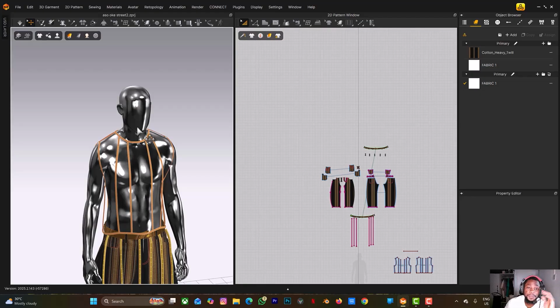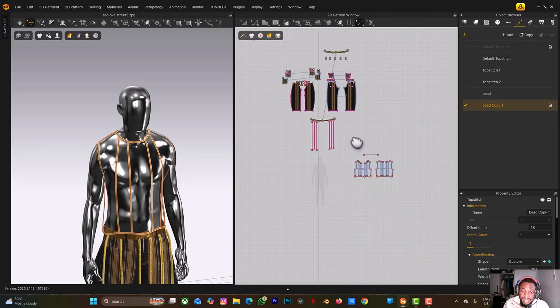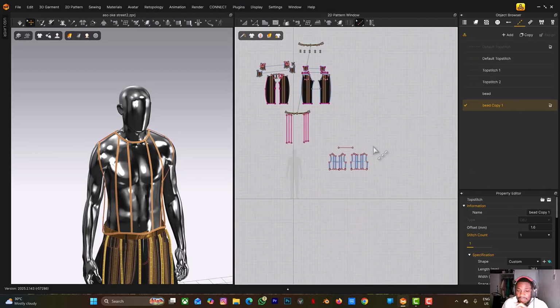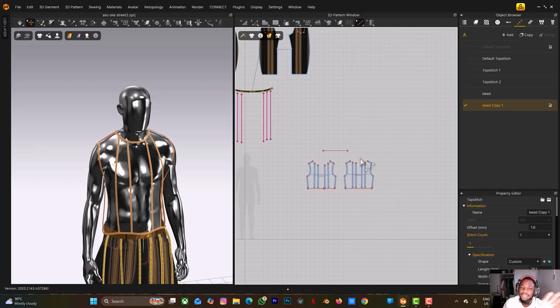So I'm going to be using the top stitch here, so let me go to the top stitch icon. So this is the top stitch, bead 1 and bead 2. So I'm just going to click on the bead top stitch. So now that I've selected the beaded top stitch, what I'm going to first do is this. To save time, I'm going to first lock all pattern outline. So I'm going to right click and say lock all pattern outline, so that I can only select the internal line. Do you get?